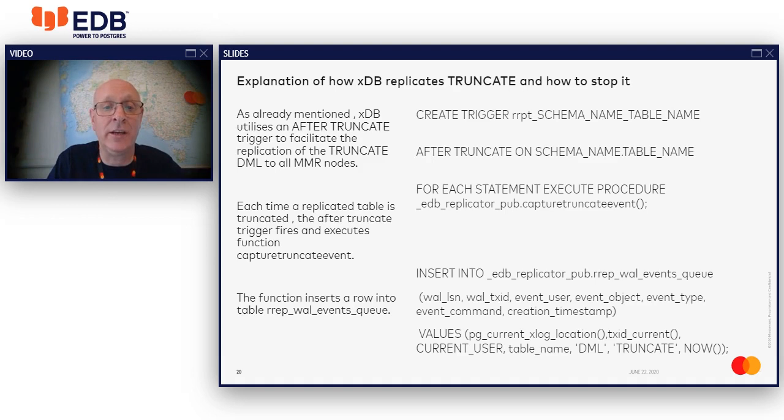In this case, it was truncate, of course. And what will happen then is that XDB will, at the appropriate point in the WAL stream, because obviously it knows what that is, issue truncate on each and every MMR node. And so that's basically how it works. Within a few seconds of you doing truncate on MMR node 1, it will have truncated on each and every other MMR node in your cluster.